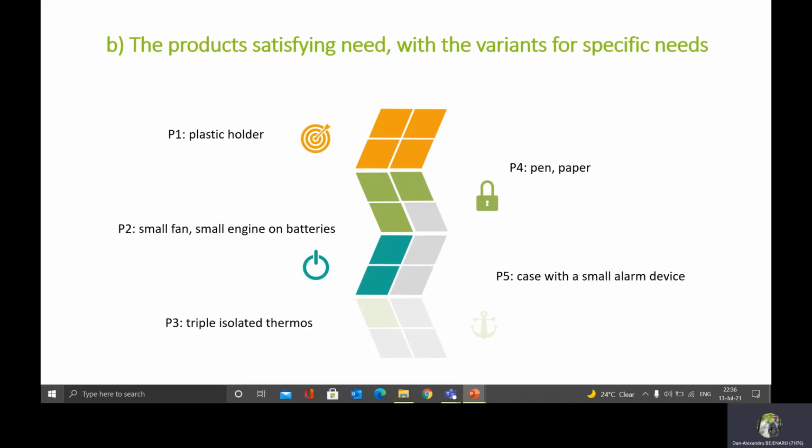Then we're going to find the product satisfying needs with the variants for specific needs. For the first product, we'll have a plastic holder. For the second one, we will have a small fan, a small engine on batteries, probably, or a small place to put the cooling air. For the third product, we're going to have a triple isolated thermos or tumbler, as this is another name for the thermos, a more European name. For the fourth product, we're going to have a pen and a paper, and for the fifth, a small alarm device.